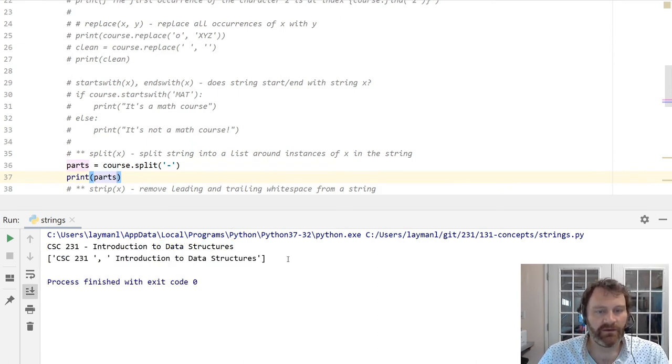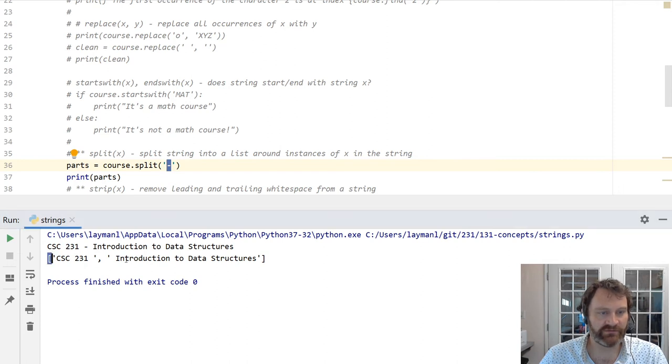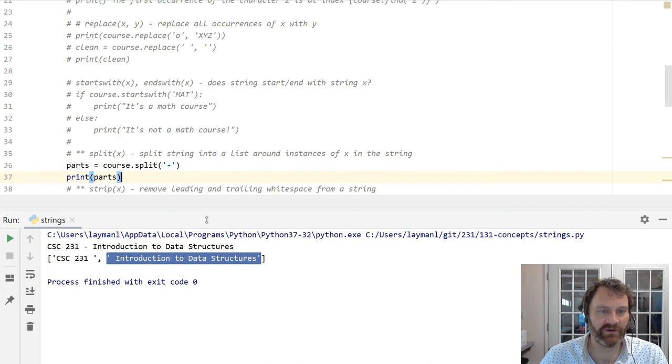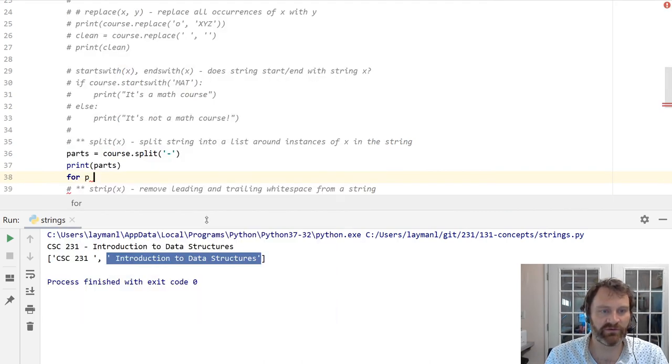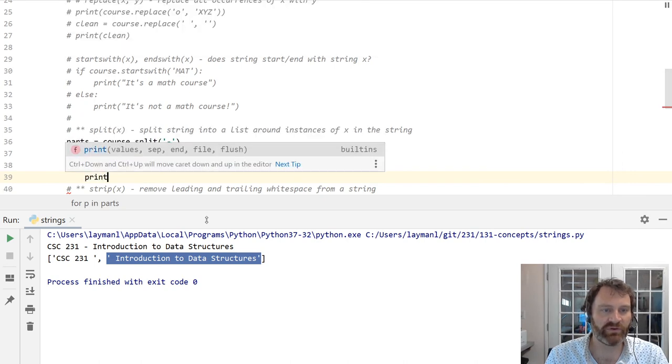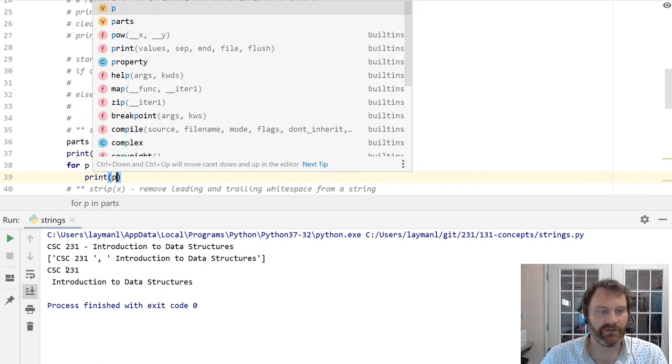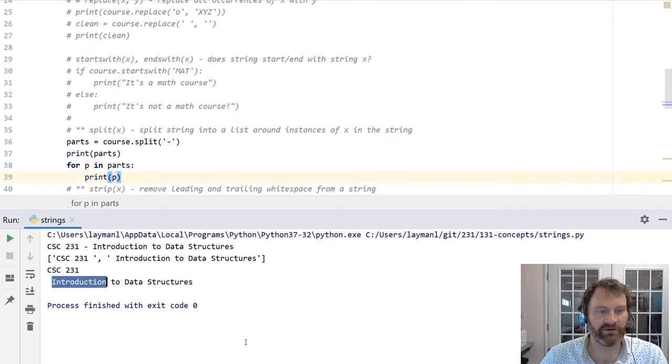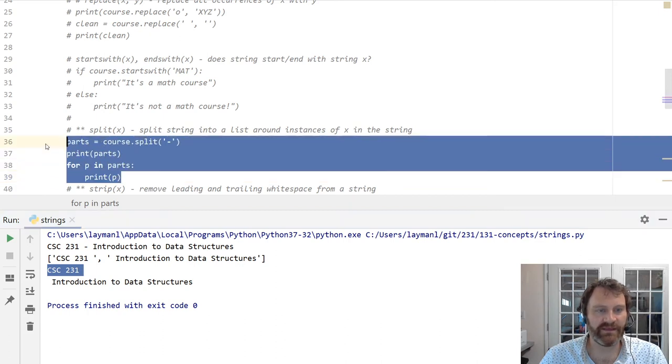Okay. All right, so I've printed my parts. You'll notice the thing I split on is gone. This is a list, right? The lists in Python start with brackets. Here's the first list element, this string. There's a little comma. And then here's the second list element, this string. Okay. Now we've got a list in parts, and we can do things like loop over it, for p in parts and print the individual elements. CSE 231, Introduction to Data Structures. Okay. Let's come back to this in a second.